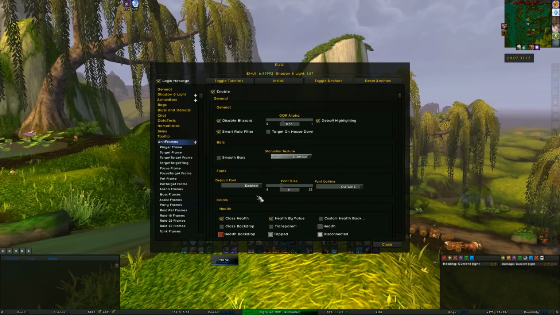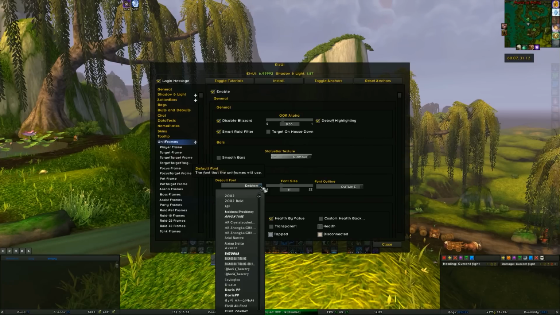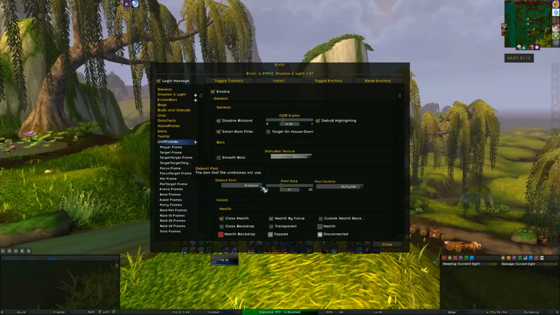Now, the default font you can change here as well. Same story: you get a drop-down list and you can choose which font you want, and it's going to change for all your unit frames except for your nameplate.